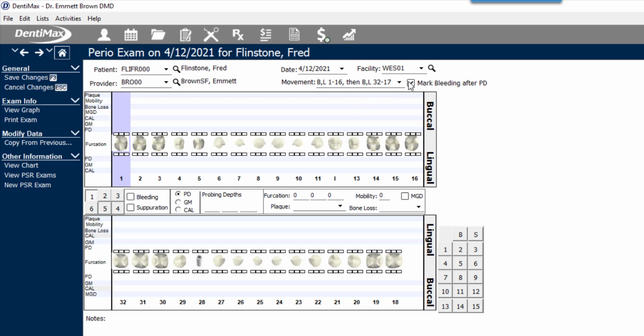You do also have the option now to mark bleeding points after you've done the probing, or if you leave that unchecked, it'll default to be before you've done the probing, as it has been in the past versions of the software.